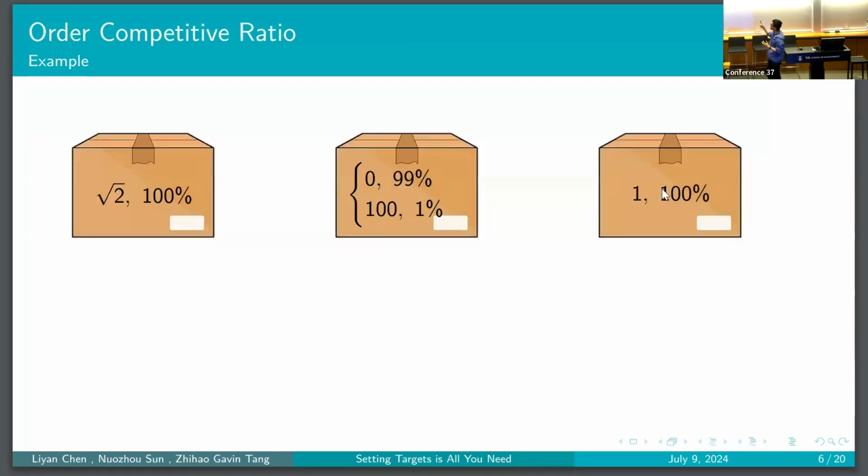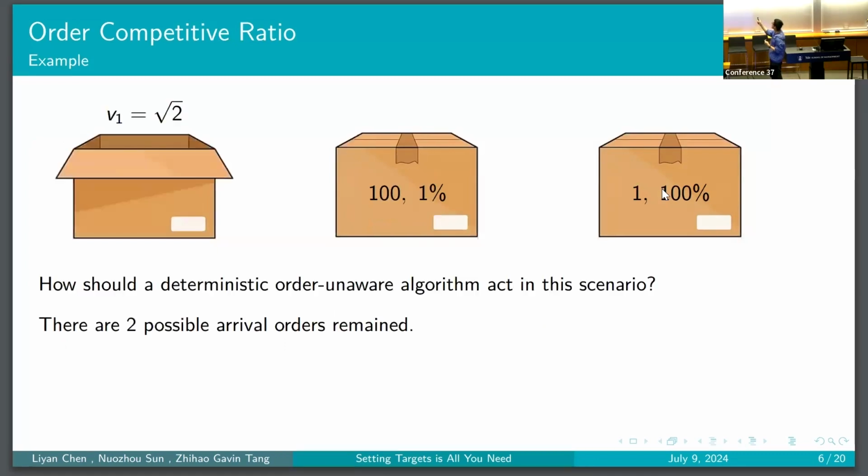Let me give you an example to help you better understand the order competitive ratio. Here are three boxes, and the value distributions are shown on the figure. Now suppose box 1 comes first, and let's discuss how a deterministic order unaware algorithm will act in this scenario. Because it does not know whether box 2 or box 3 will come next, it must consider the two possible arrival orders remaining.